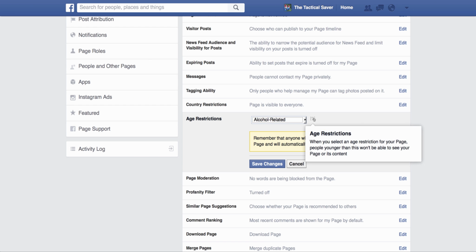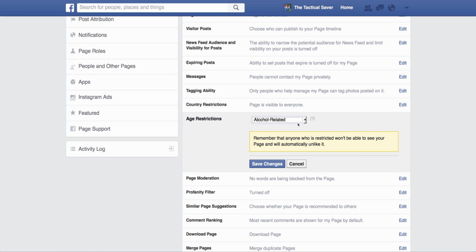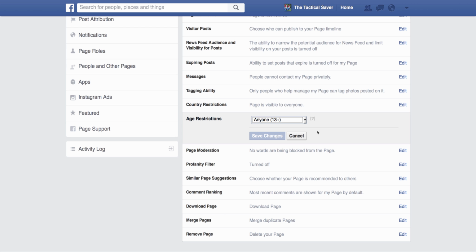That's actually kind of new. So yeah, alcohol related probably would work for the best. I don't think anything bad's going to happen to you if you have 13 plus and it's a wine page. It's really Facebook ads does not want you promoting alcohol related items to anyone that is not of age.